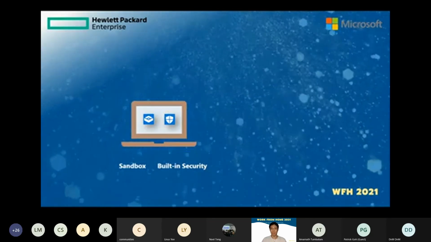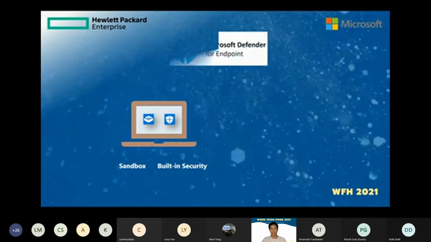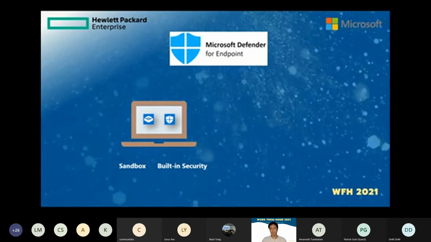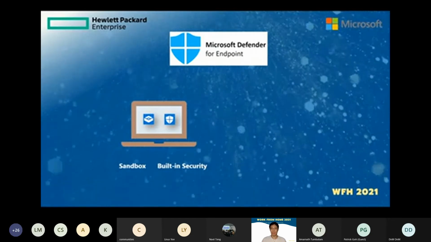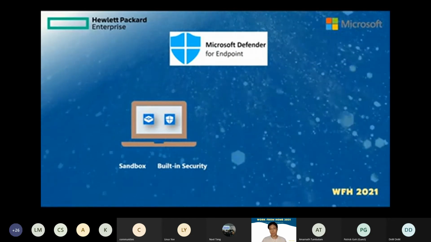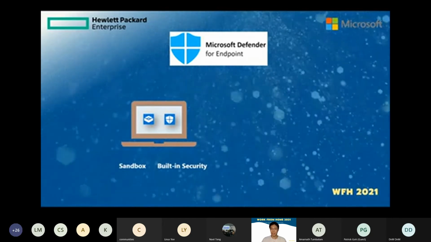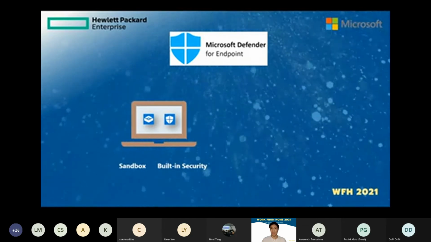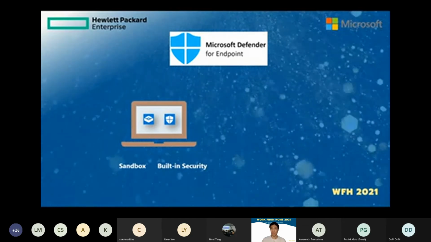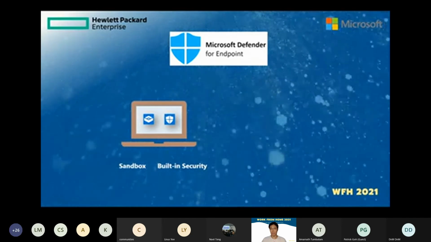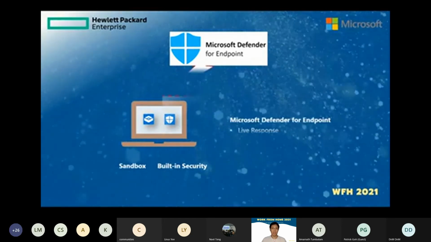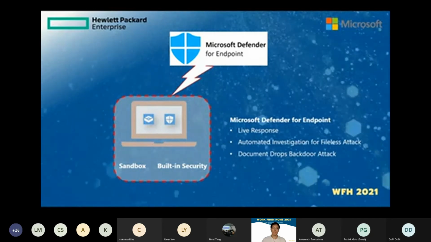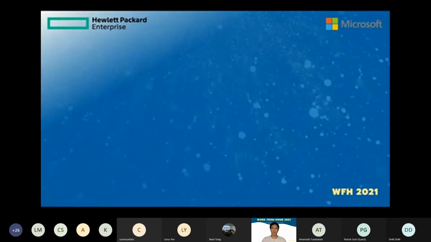Secondly, we will cover the Windows built-in security features called Windows Security, which provides virus and threat protection as well as application and browser control. Moving forward, to bring system protection to the next level, Microsoft Defender for Endpoint is one of the great solutions users should consider. Microsoft Defender for Endpoint provides live response, featuring protection capability against automated investigation for fileless attacks and document drop backdoor attacks. This is what Microsoft Defender for Endpoint will provide for us, which is available in the hands-on tools.